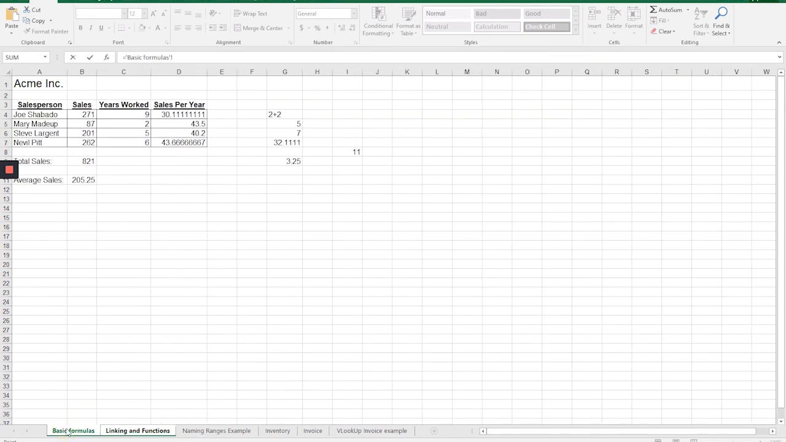Now, when I do that, it looks like we have changed worksheets that we're focusing on. But if you look closely at the bottom, you see linking in functions is still highlighted down there. And at the top, my formula now says equals basic formulas, exclamation point. I'm going to talk for a second about what we're looking at here. The single quote around basic formulas indicates that that whole thing is the worksheet name. You need those single quotes because there's a space in this name here.